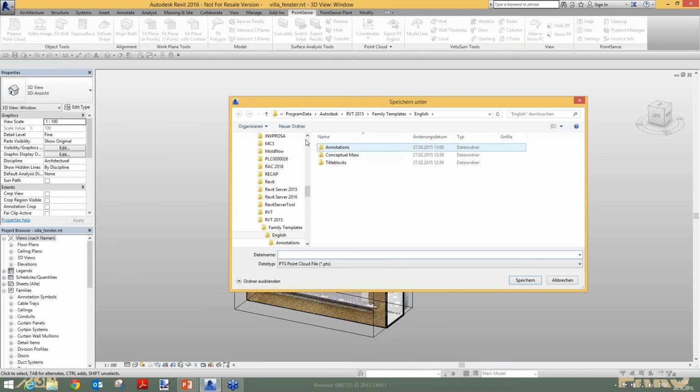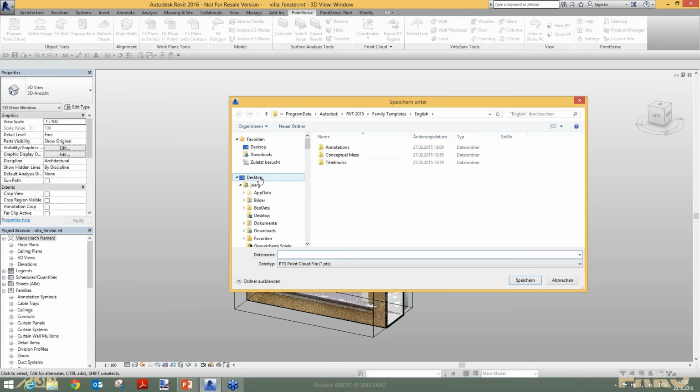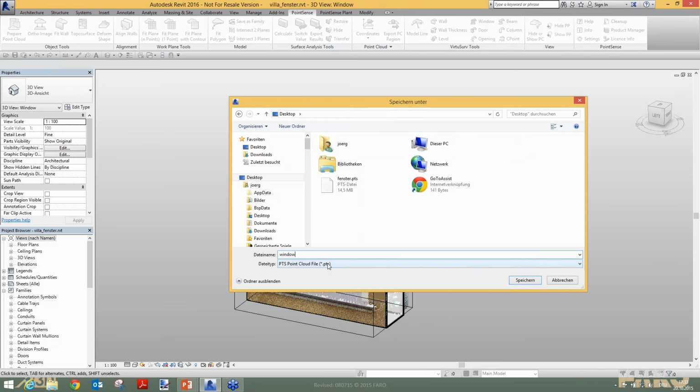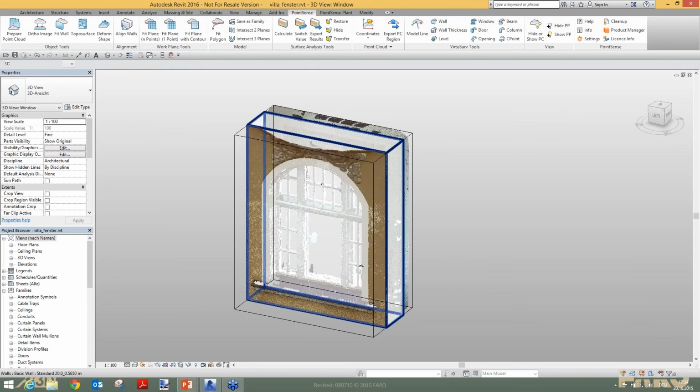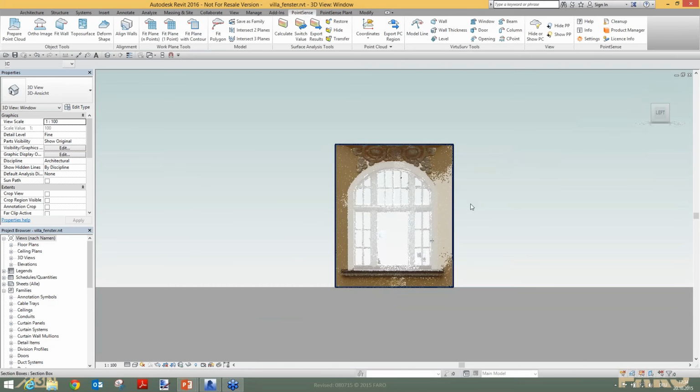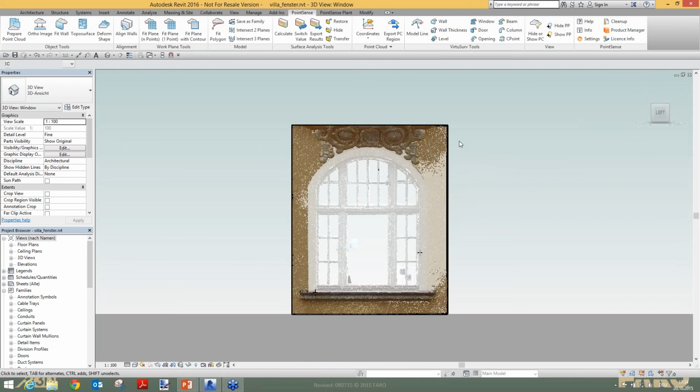All right. And I will save this on my desktop as a PTS file. PTS is an ASCII file format for point cloud data. You can also create this PTS file from your registration software or also from Recap. Takes some seconds.